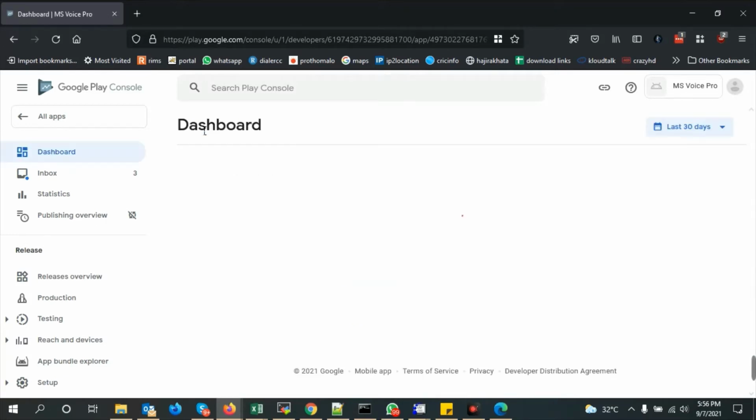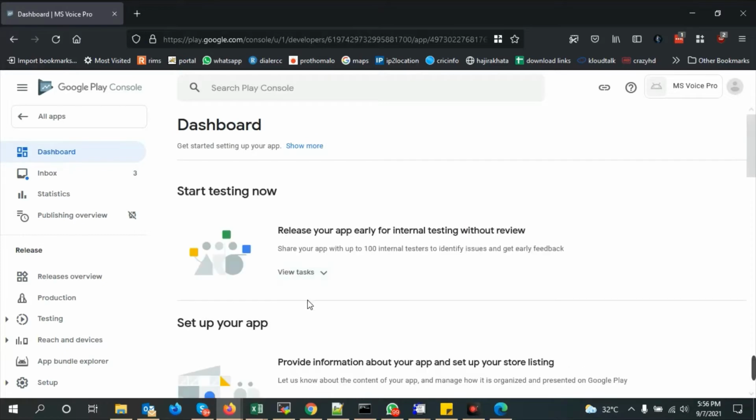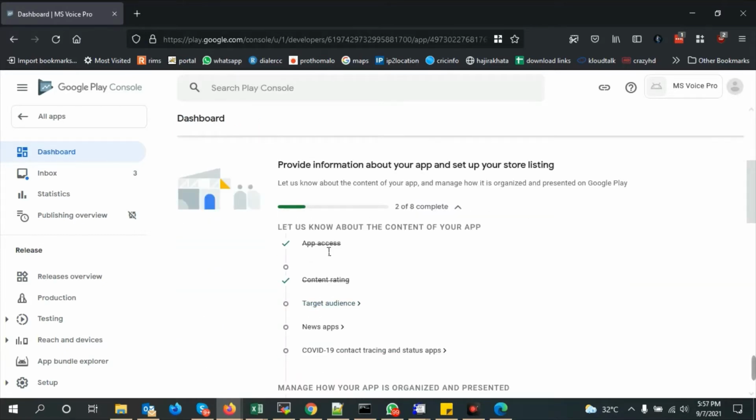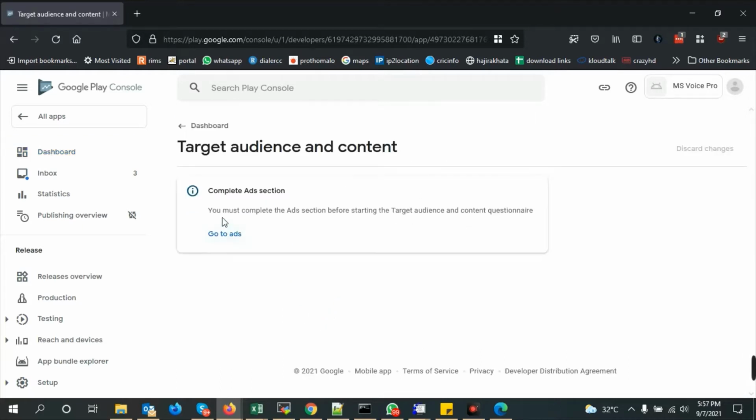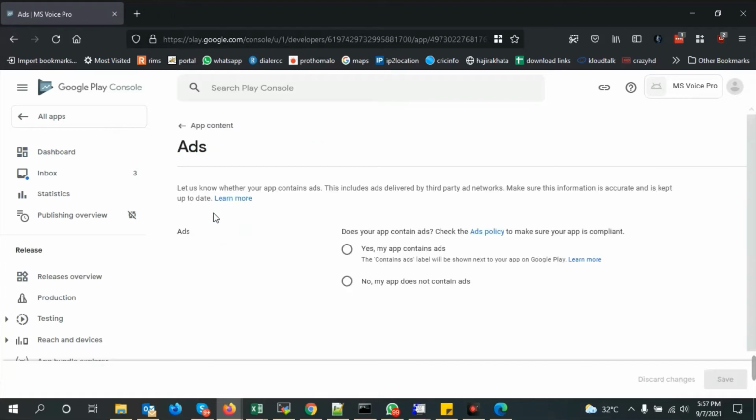So we are back on the dashboard to see how much we have progressed so far. App access and content rating are crossed out, so it's done. Then target audiences, so if we click on that, we need to complete the ad section. It asks whether our app contains any ads or not. No, our app doesn't contain any ads or AdSense, so we need to set as no and save.